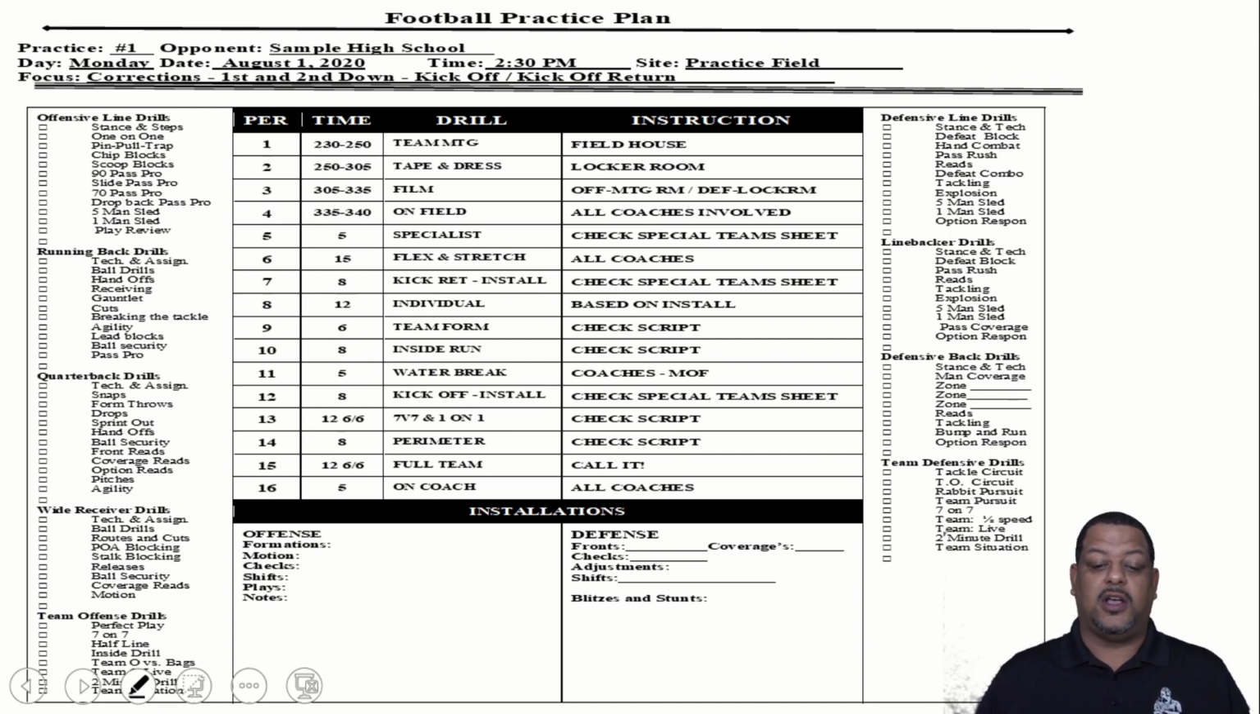So we start off with our specialist. Specialist is basically just a light 50% warm-up. Everybody goes to their special teams group. If you're a long snapper, you're long snapping. If you're kicking, punting, or on kickoff returns, you're working on catching the long balls, the kickoffs and the punts. Gunners are working on releases, but everything is 50% just to get the body warmed up a little bit.